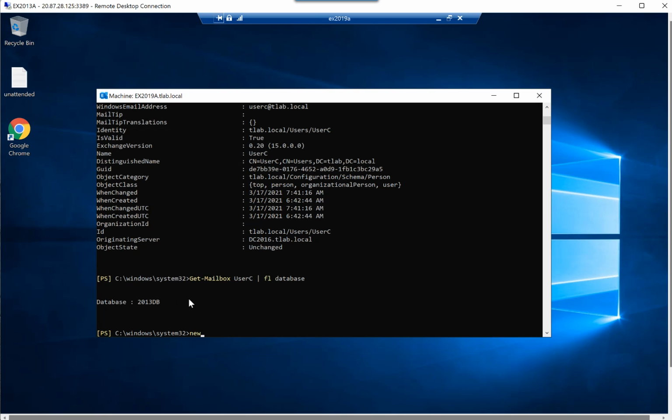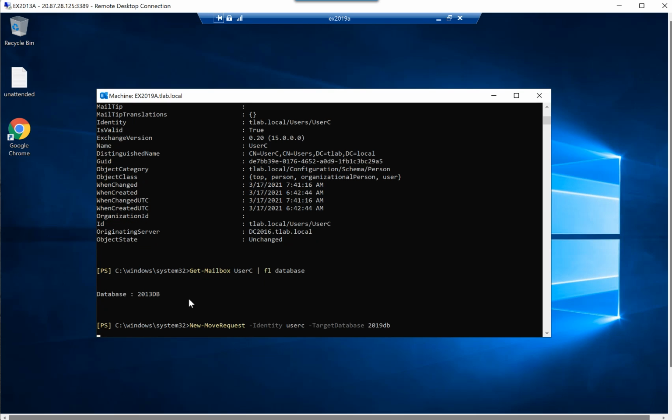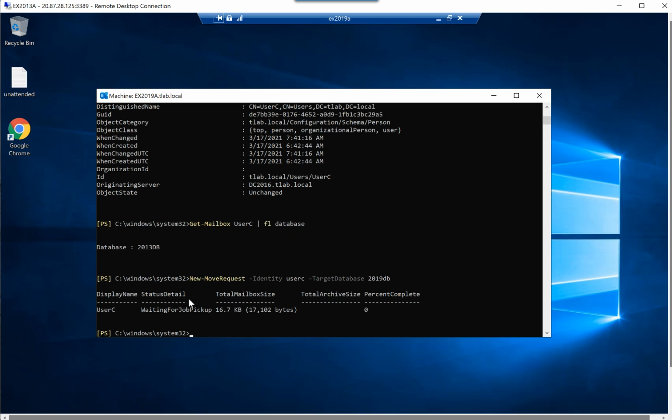So if I go New-MoveRequest user C, with the target database parameter, and in this case it'll be 2019 DB. I can do it like this. I can specify bad item limit if I wanted to, and then I can press enter, and now you can see that we've kicked off a migration using the Exchange Management Shell.